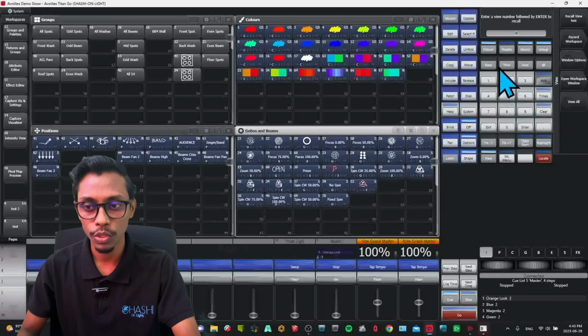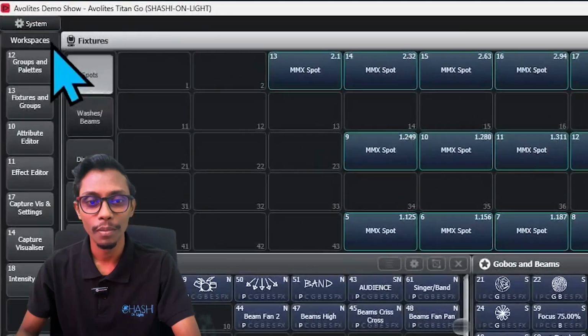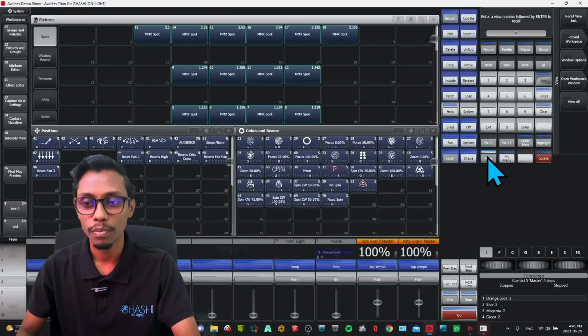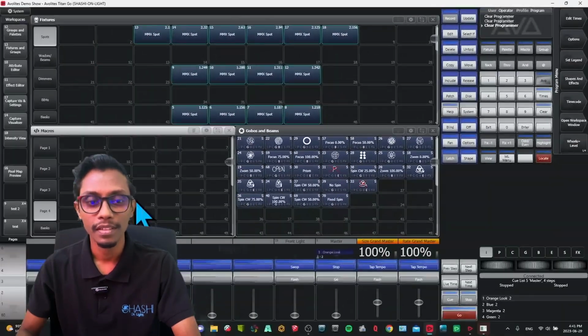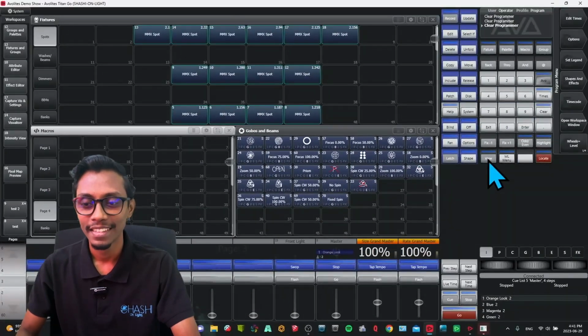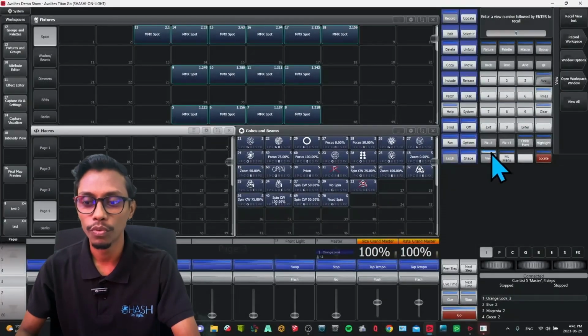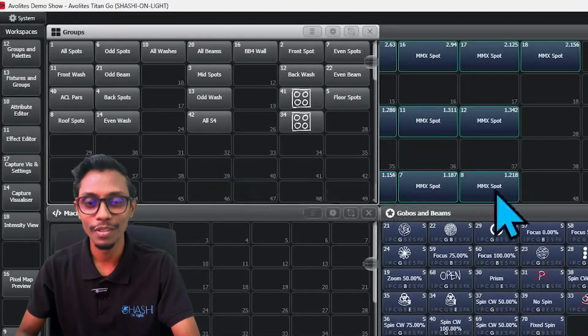So I'll start from the top. If I press the fixture window button, you can see fixture workspace window opened up. See, fixture workspace window is open. Again, let's press view open, then I'm going to press macro. Now you can see here, we got the macro workspace window. Okay, we'll go to view open, then we go to group. Now you can see here, group window opened up.